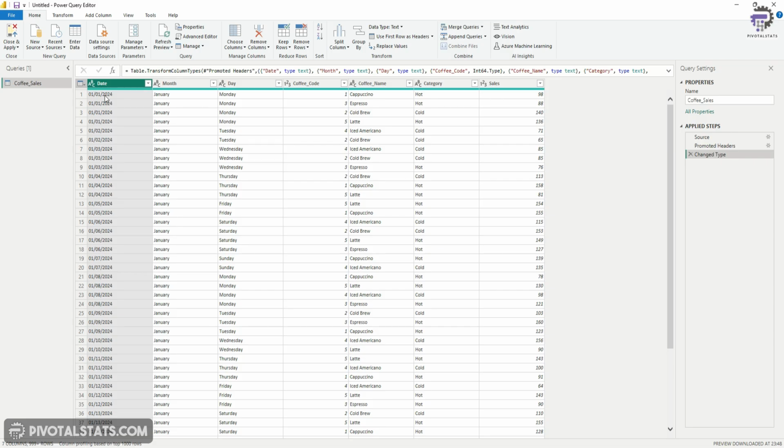The second thing is obviously the data type. The sales column is fine. It says 123, which means it's a number. We are okay with that. Category, coffee name, coffee code, day, month, all are fine, but this date is also saying ABC, which is wrong. We would like to convert this into a date. So when you click on this ABC here, it will show you the option.